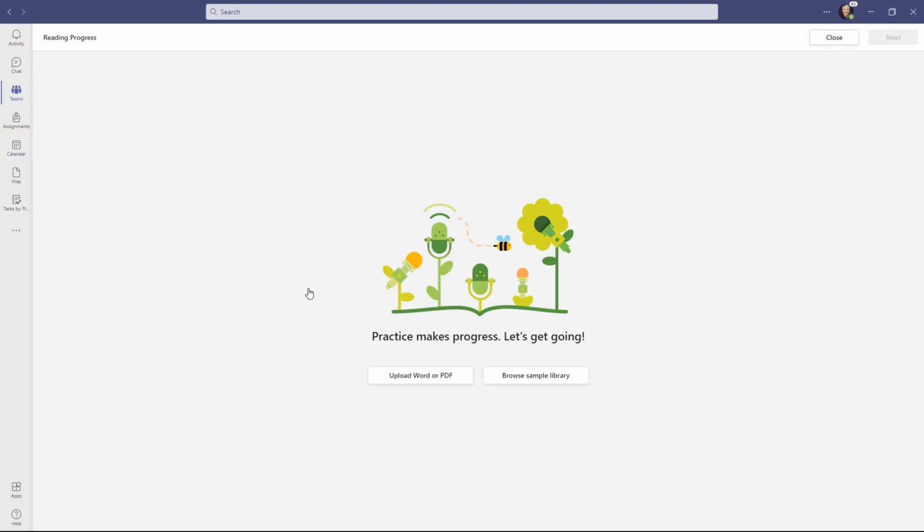This opens up the Reading Progress page. The first thing you want to do is add a reading passage that you want your students to practice. Right here I can upload a Word document or a PDF, and also note very soon we're going to be adding the ability to choose Word documents and other files from a Teams channel or existing files you might have in a different team, and we're going to add the ability to attach a OneNote class notebook page. Not quite ready yet, but coming in the next couple of weeks.